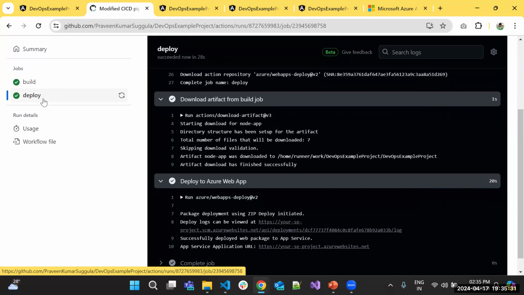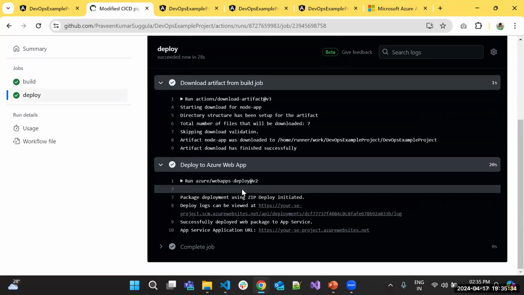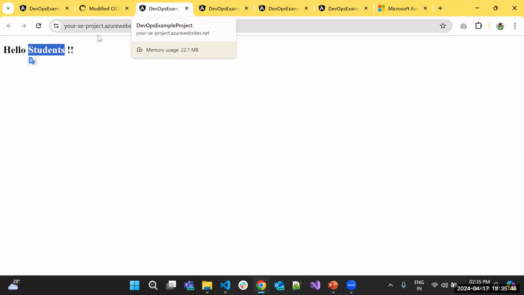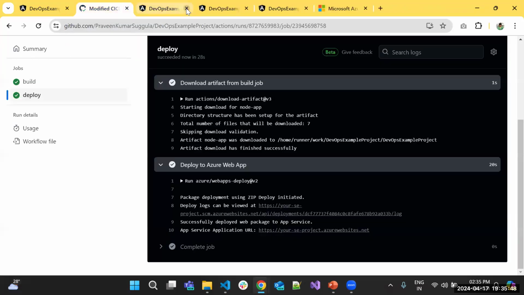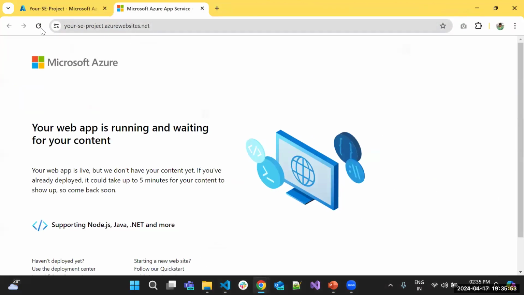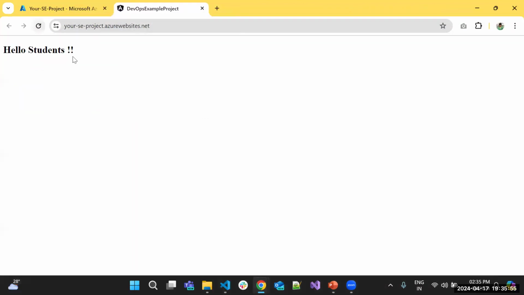Yeah, it successfully built and deployed the changes. And my application serves in this URL, which is your deploy. When I browse this one, my changes are reflected in that URL. Like in here, your SC project, when I refresh it, it's automatically triggered. The code that I have in my project.